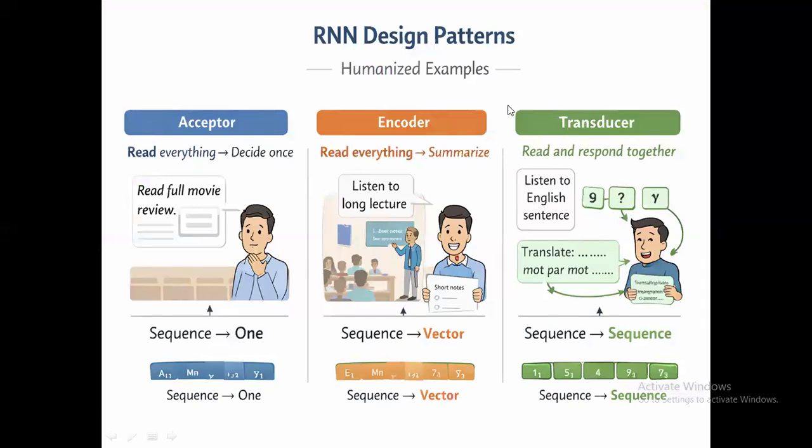So this is the humanized example for this. The acceptor will read everything and decide once: read a full movie review and give only one answer. The encoder will read everything and summarize an entire lecture, a 2 to 3 hour lecture, and take short notes. The transducer: if I want to translate from English to Hindi or Hindi to English or any other language, I can translate it immediately. This is the difference between acceptor, encoder, and transducer.